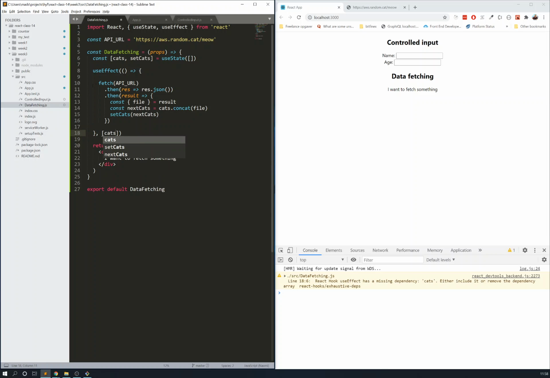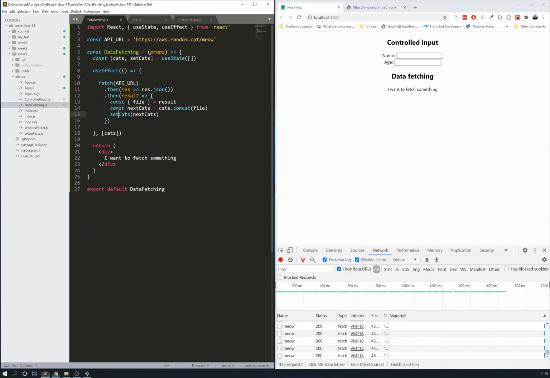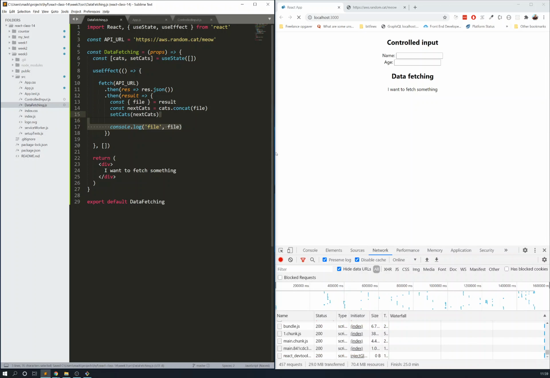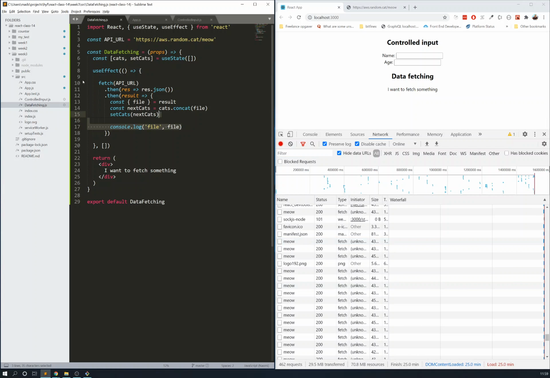So I could put it here, right? What happens now? It's just going to go into an infinite loop. You see? Let's just get rid of it before it crashes my browser. It called this like 100 times because every time I call it once, it's going to update the array. And when I listen to the array, it's going to call it again the second time. So how do we get rid of that?